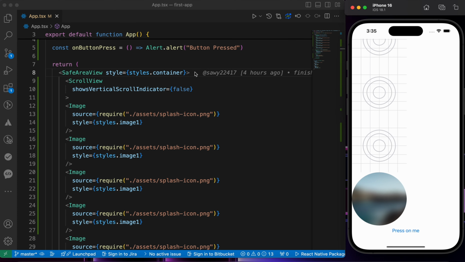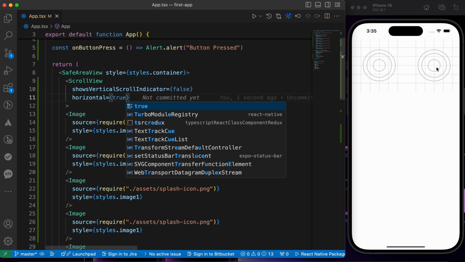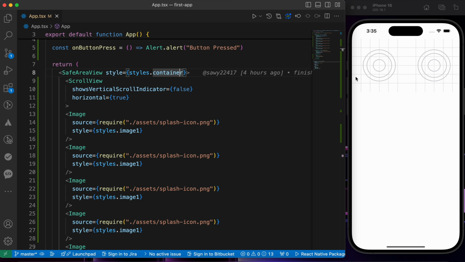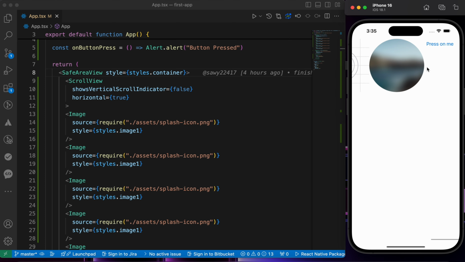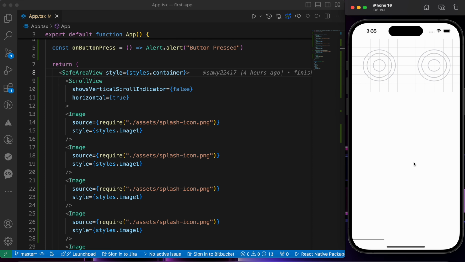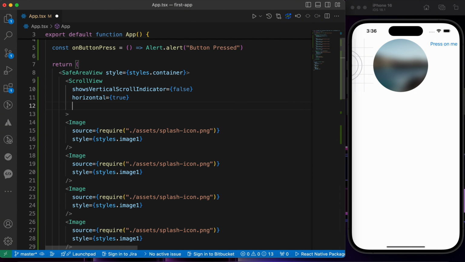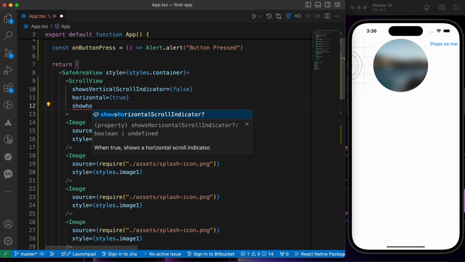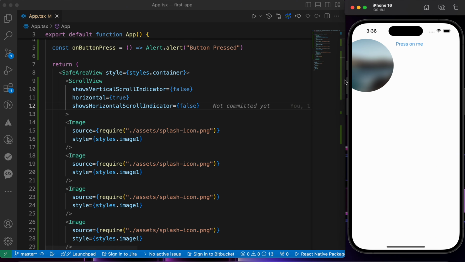It disappeared. There is another property called horizontal. Let's make it true and see what happens. If we make it true, our ScrollView becomes horizontal. We can go right and left, right and left. But if you see here, we got an indicator, this line. We want to remove it. There is another property called showsHorizontalScrollIndicator. Let's make it false. Now if you see, it disappeared.